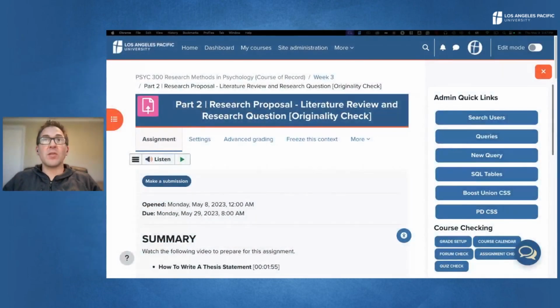Today, we're going to highlight how Spark can help students navigate assignment instructions and brainstorm ways to get started on various assignments. Today, I'm inside of this Psych 300 course, and I'm looking at the Part 2 research proposal, a literature review and research question.